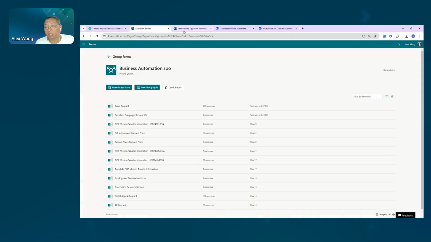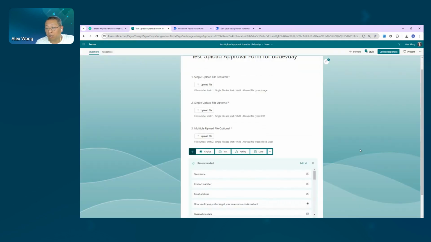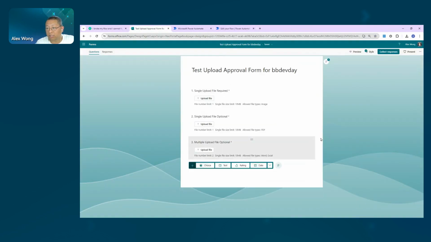So we have a form, a quick form that is simply just 3 questions. We'll get through as much as we can. So first is a single upload. You can configure it to only allow uploading of one file, and it's a required field.